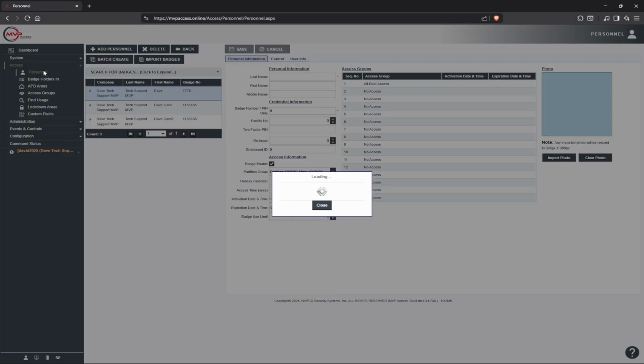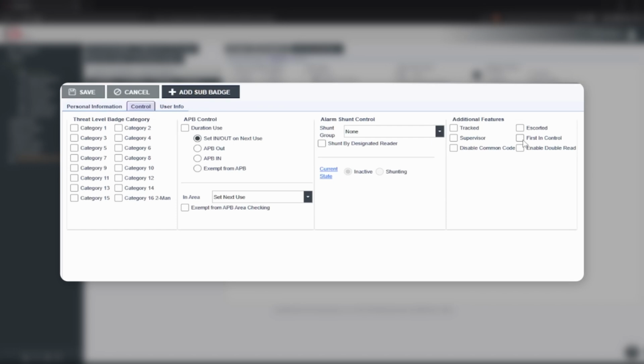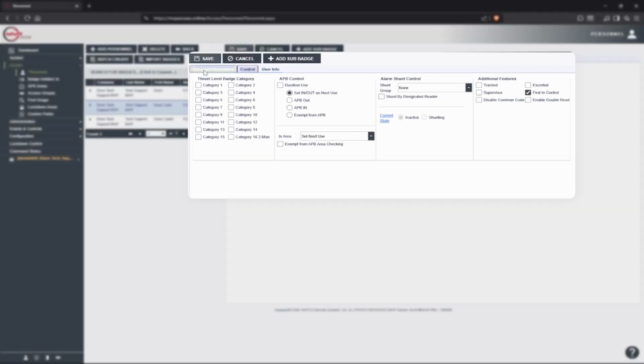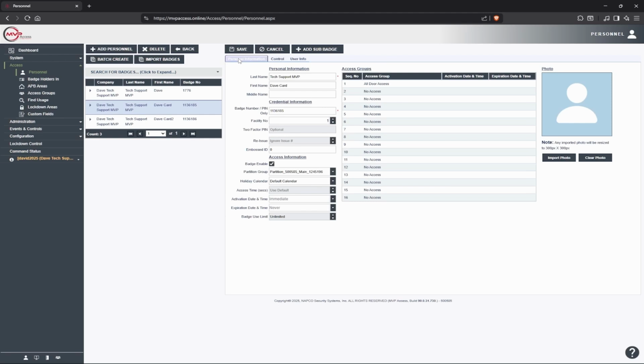Choose the personnel you wish to designate to have first-in permissions and click on the Control tab. To the far right, check the box that says First-in Control. When you have finished, click Save. You would then repeat this process for all personnel you wish to authorize for first-in free access.